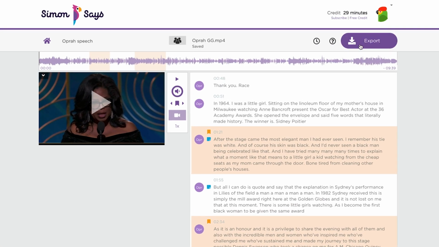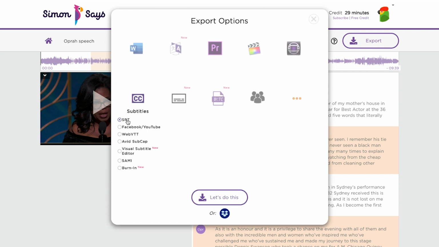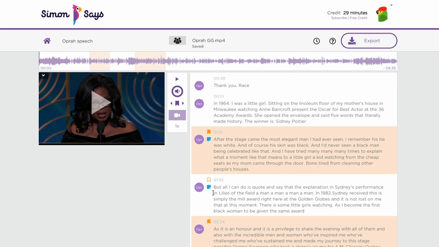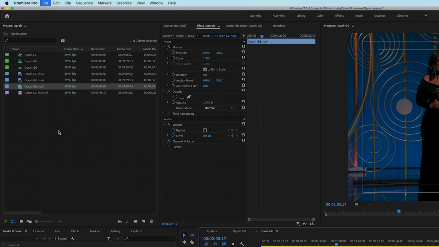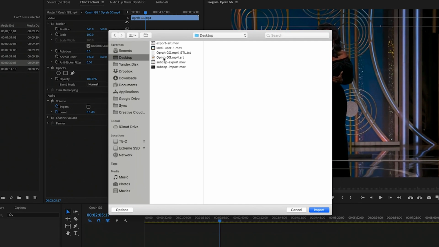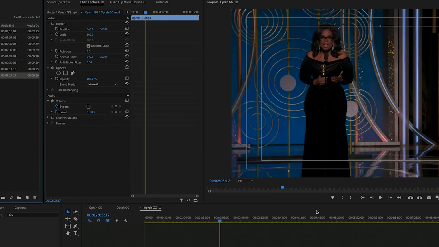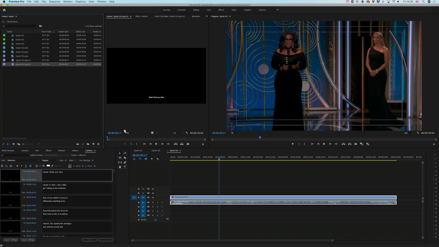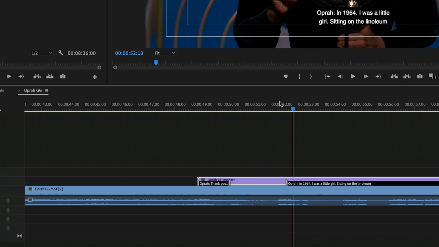First, click Export on Simon Says, choose Subtitles, SRT, a zip folder will be downloaded to your computer, unzip it. In your Adobe Premiere Pro project, go to the File menu, choose Import, and locate the downloaded SRT file on your computer. Then drag the SRT file from the project bin onto the timeline and place it over your video. Align the layer with the speech.